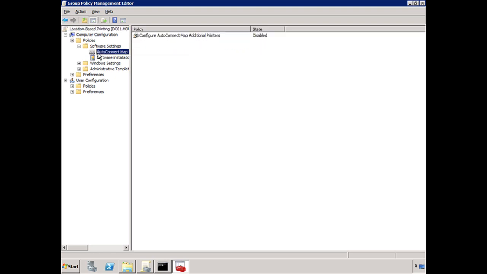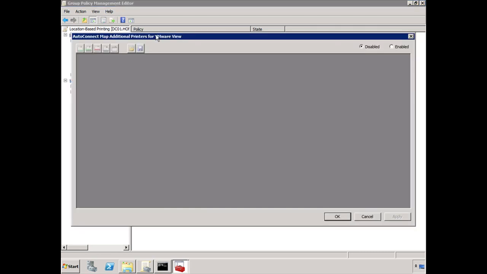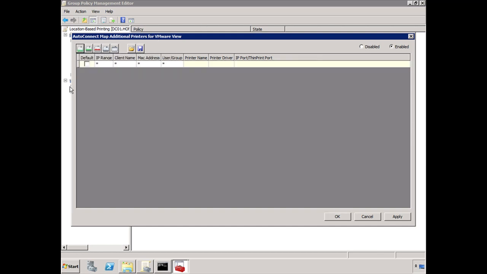Clicking on that will give us the ability to double-click the Configure option, which brings up the UI for creating our mapping table. We need to start by enabling this policy, which gives us the ability to insert rows. For each row, we can define these different sets of parameters. The first column is the default, whether or not we want this to be the default printer once this policy is applied. We'll go ahead and check yes for that.